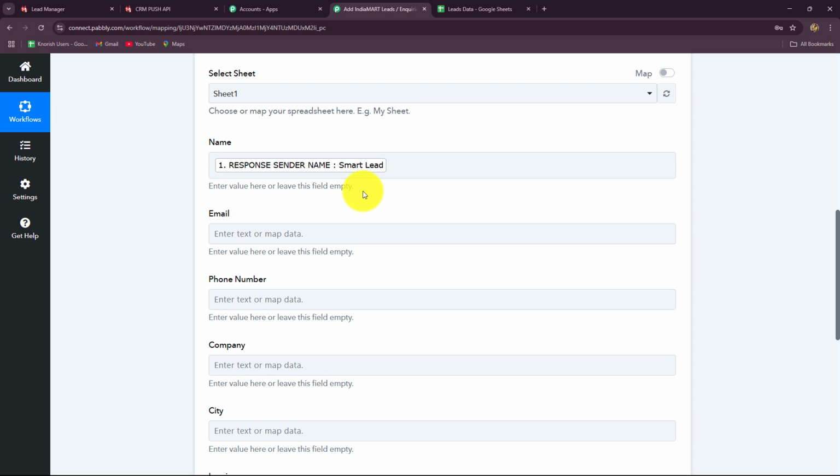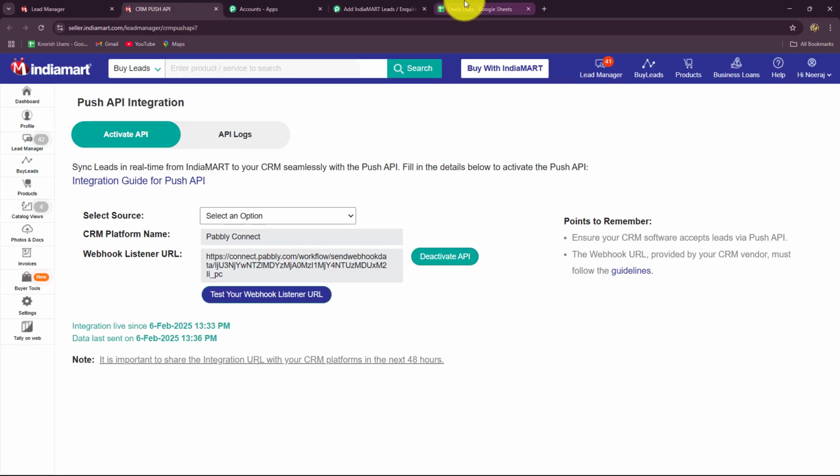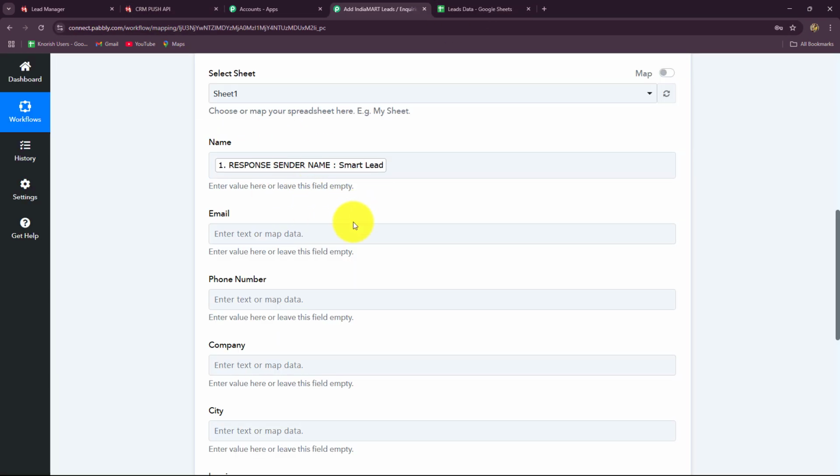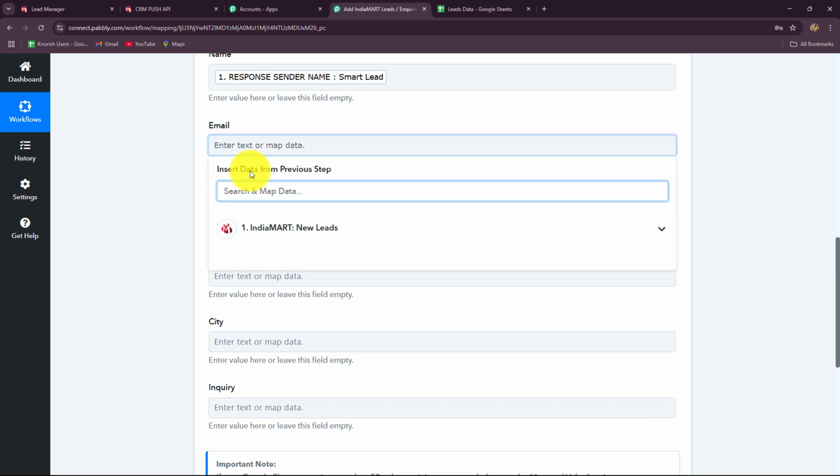When we map our data like this, it becomes dynamic. That means with each and every new response, automatically it gets replaced. So every time a lead is received through IndiaMART, this name is going to be replaced automatically with a new name. And in this way, we are going to automate the entire process.